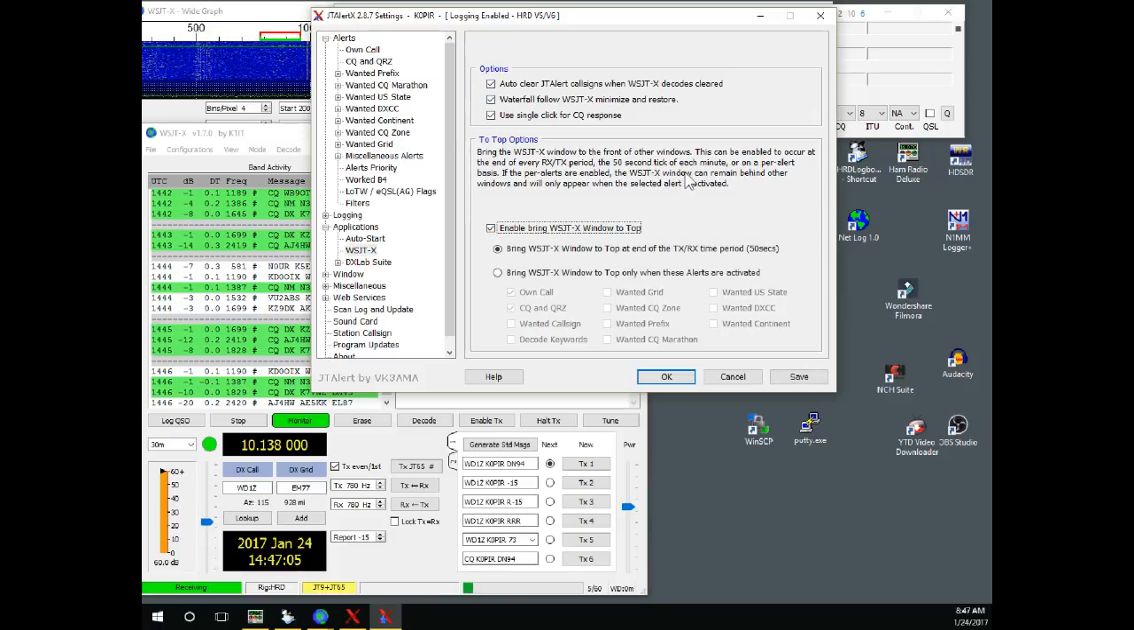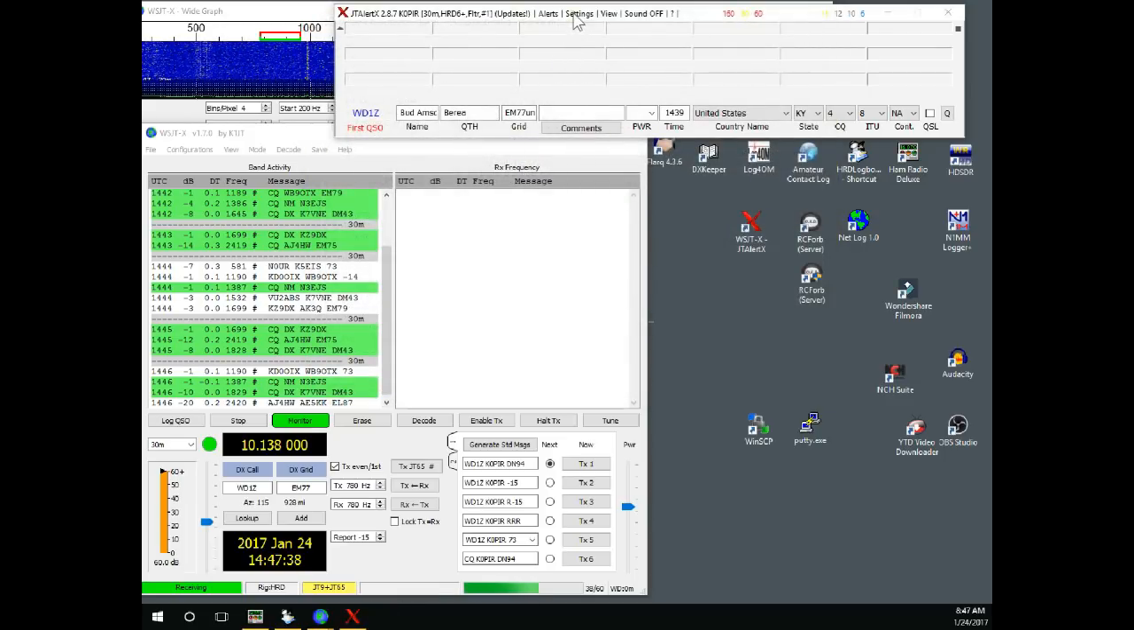And I kind of like that one because I'll start a QSO and go off to something else and forget that I'm in a QSO with somebody. And this will bring it up the next cycle, and it'll bring it up to the top and flash and remind me to send the next message. So it's kind of handy. And let's see, I think that's about it. Click OK here, and I'll show you one last thing.